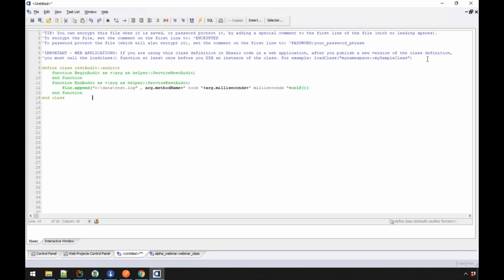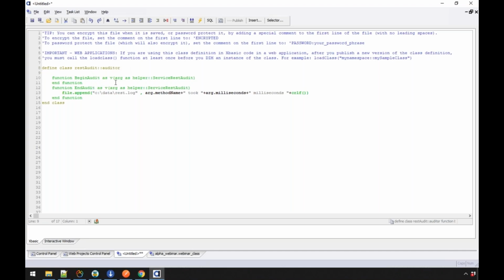Okay, there it is. So this is your defaulted structure. And you'll notice that in this class, you have two functions. I'm just going to expand them a little bit so they're a little easier to read. You have one called begin audit and another called end audit.